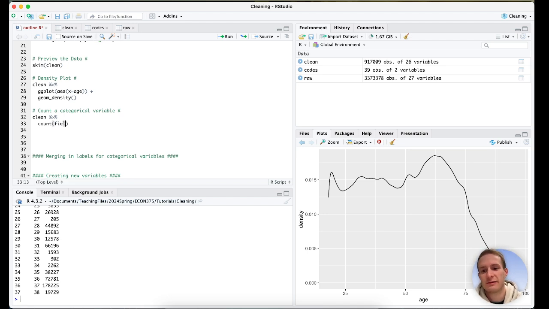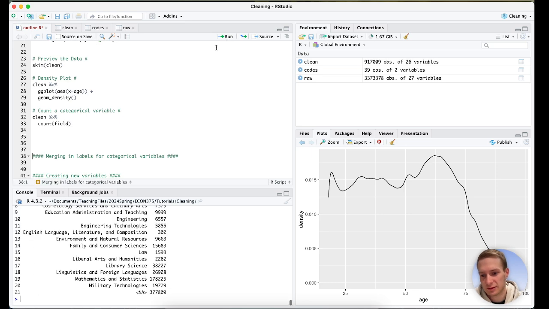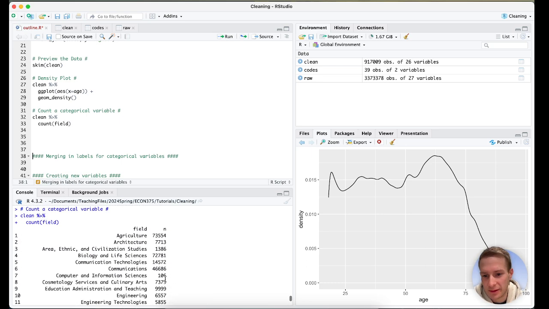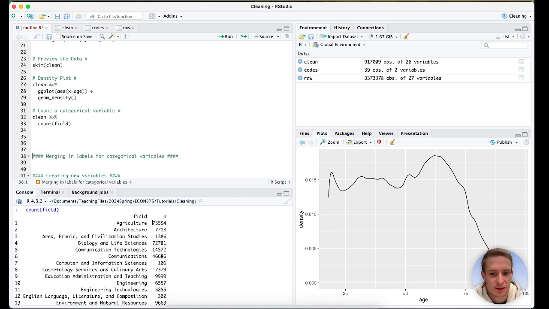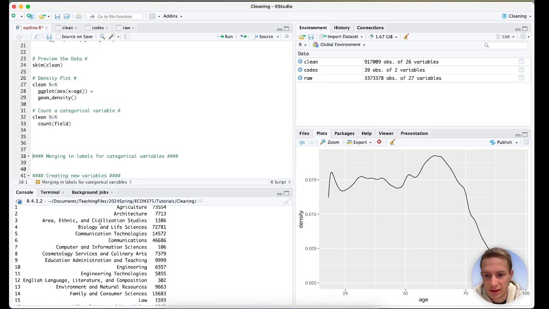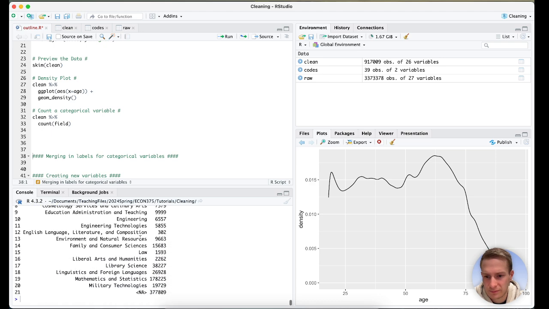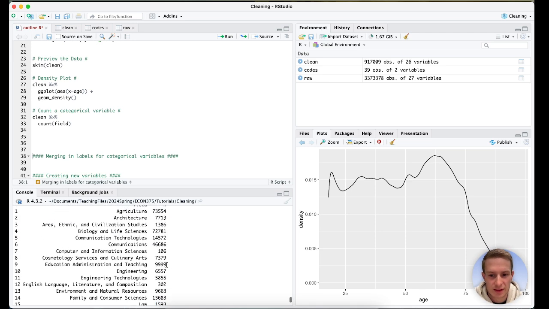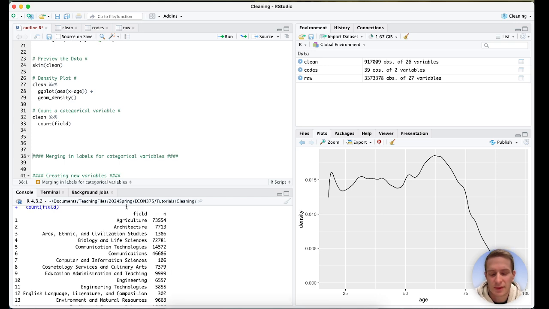However, if I count field, voila, much better. Now the count is actually spitting out the fields that these people are in. So it tells me that I've got just 1,500 law students in here. Okay. Now something's going on. I don't know why. I'm getting no business students.